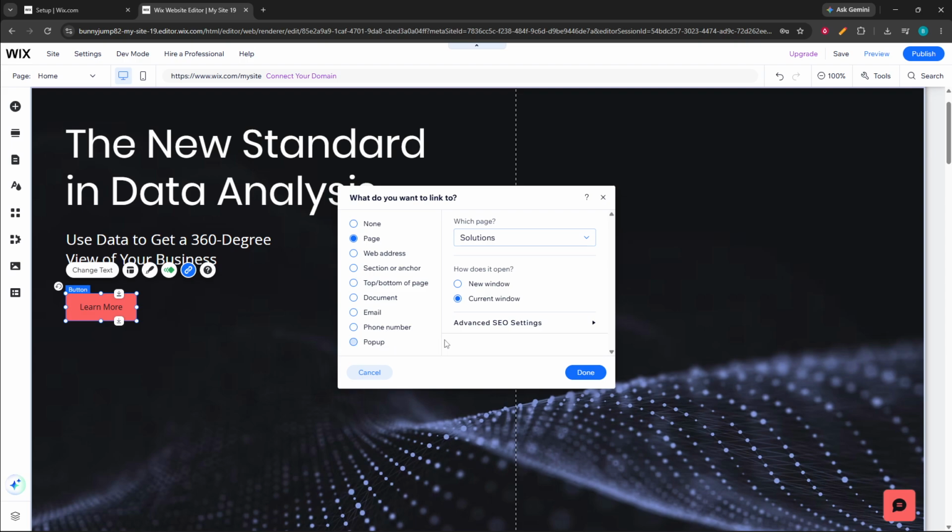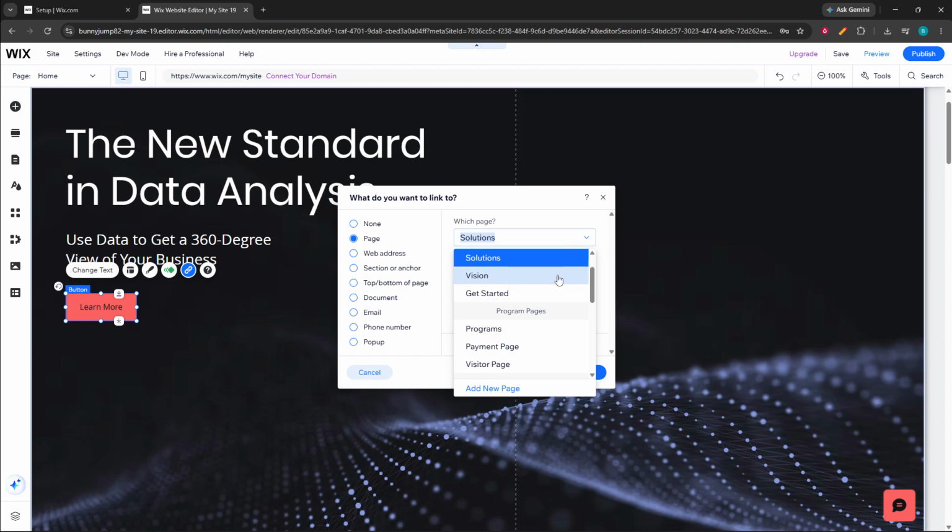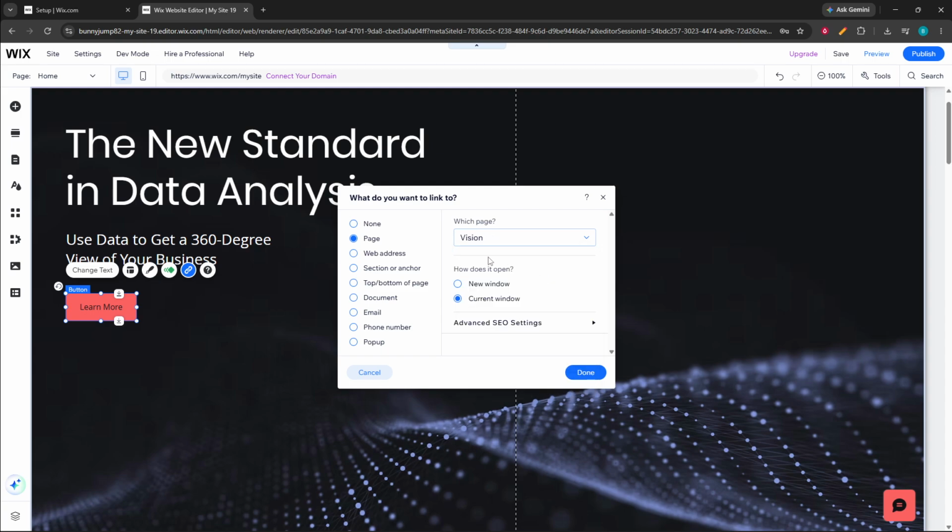After choosing the link type, enter or select the specific destination you want to use. For example, if you are linking to a page, choose the page from the list. If you are linking to a website, paste in the web address. If you are linking to a section or anchor, select the correct location so the button sends visitors exactly where you want them to go.